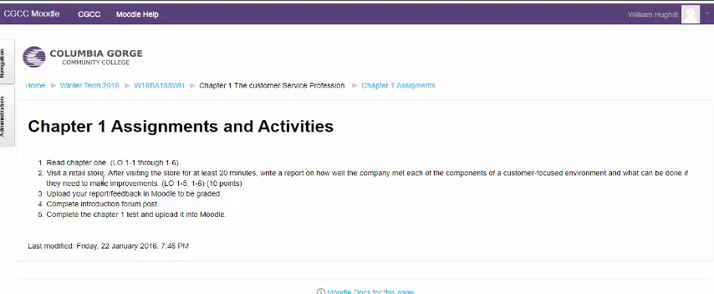Then we'll have an activity, and it'll vary by the content that we're studying. In this particular chapter, the first one says after visiting the store for at least 20 minutes, you'll do an observation. You'll write a report on how well the company met each of the components of a customer service environment, and if not, what can be done to make improvements.